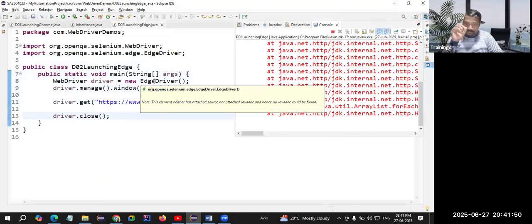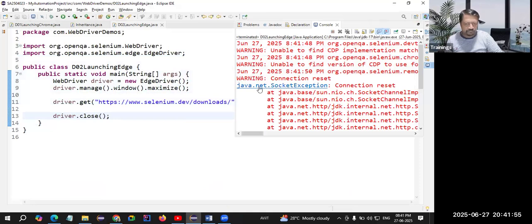That will be okay. Couple of things. One more thing here. Sometimes you will get this socket exception. After closing the browser, you might get this socket exception or IO exception. Ignore it. Okay. What it means, Bharti? Tell me how to launch.